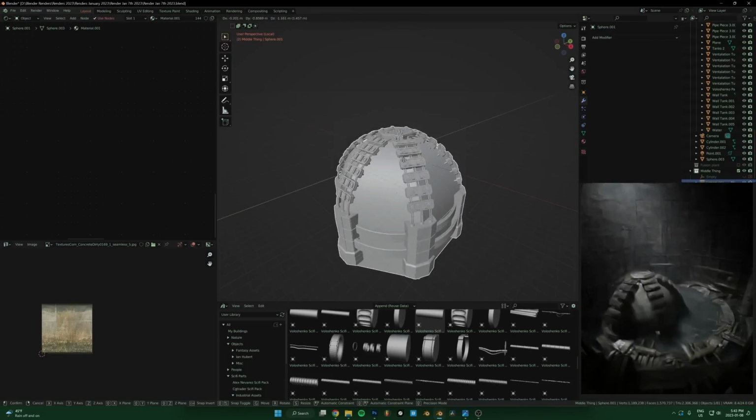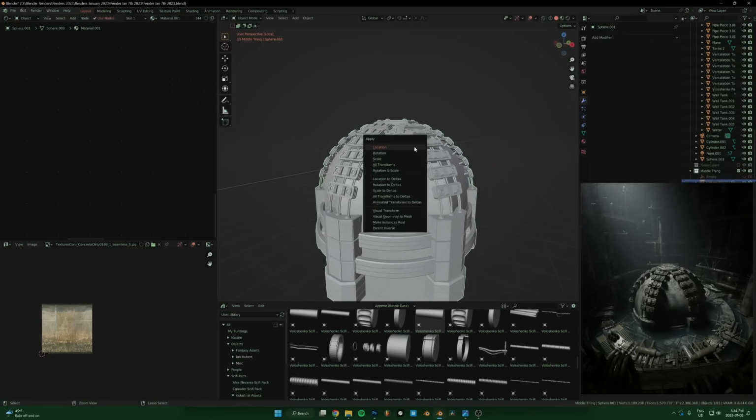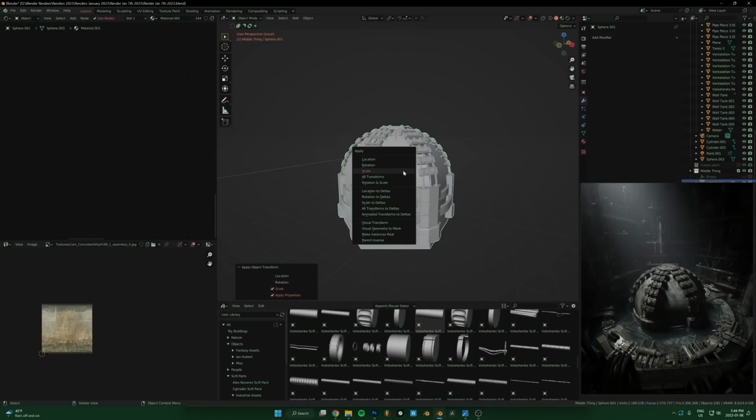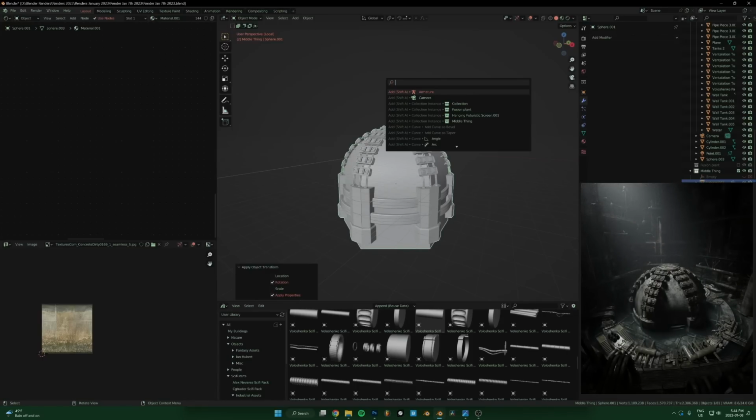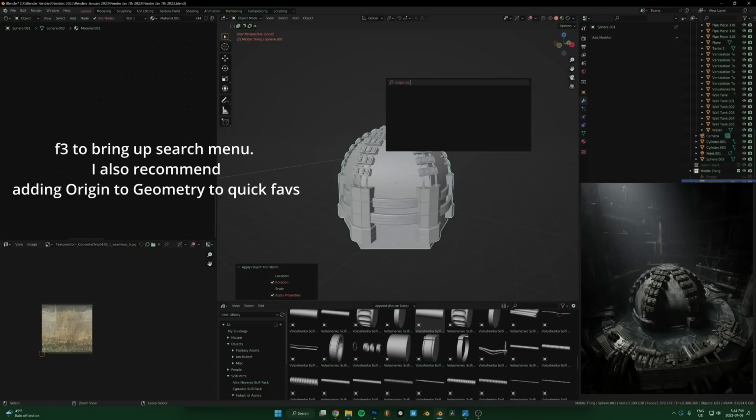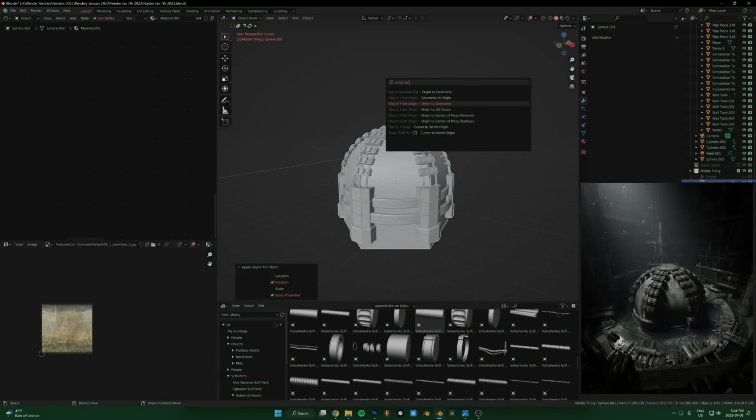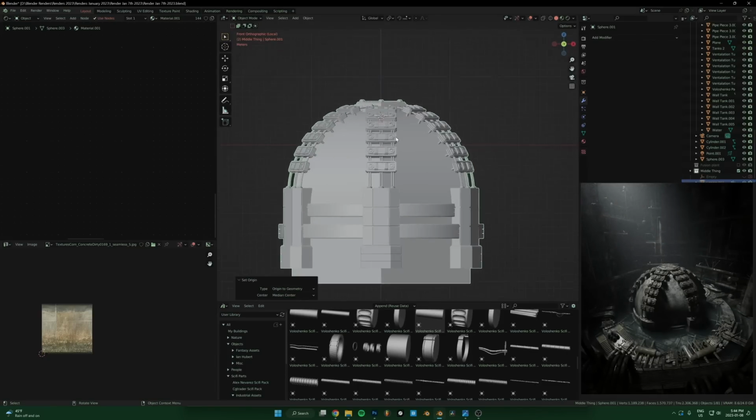So now that we have that all joined together, what I'll do then is just apply the scale of that new model. Also apply the rotation, and then also just set the origin to geometry. If we just search origin, yeah, just click this one right here. Object, Set Origin to Geometry. And that just brings the origin point to the middle of the geometry.